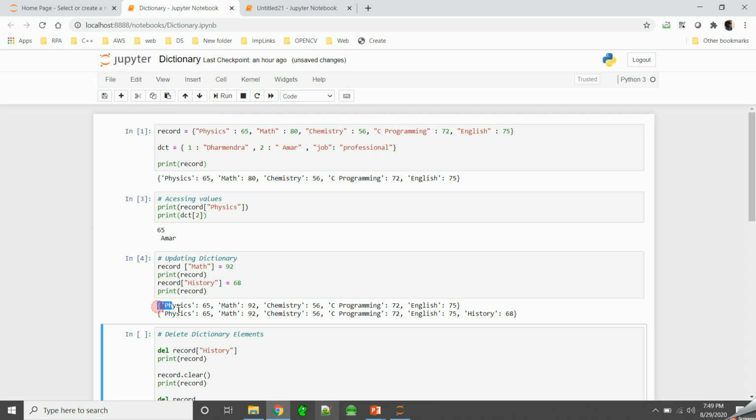Okay, so if you see here, for math, now we have value 92. Earlier it was 80, so we have modified it and it has become 92. And here we are trying to change the value of a key which is not present. If the key is not present, then it will get added into the dictionary when you perform an operation like this. So if you see here, this history key has been added to this dictionary because it was not present. Okay, this is the behavior of dictionary.